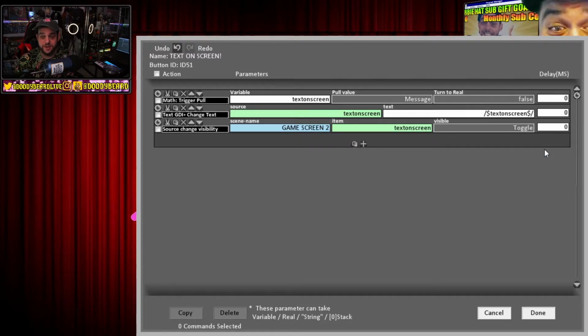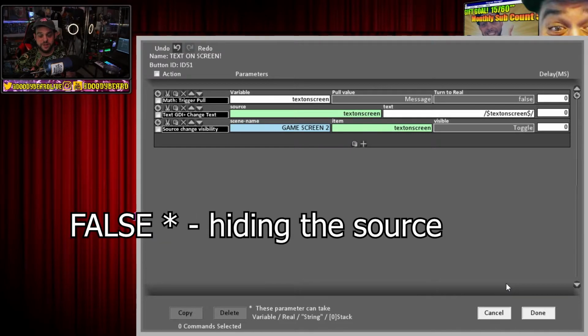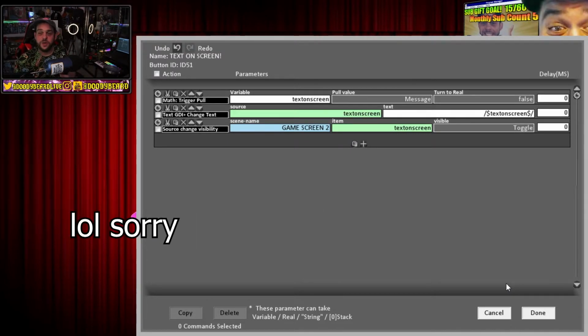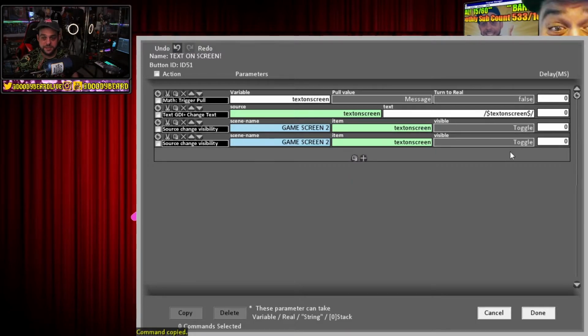Now you might hear a lot that people in the Leo on board Discord always say to not use toggle. For me, toggle works really well turning it on, and false works really well of getting rid of the source. So experiment with true, false, and toggle. Yours might be different, but for me, toggle seems to always work to put it on. Now, after that, we are going to copy paste, and we are going to change that to false. We are going to add a delay.